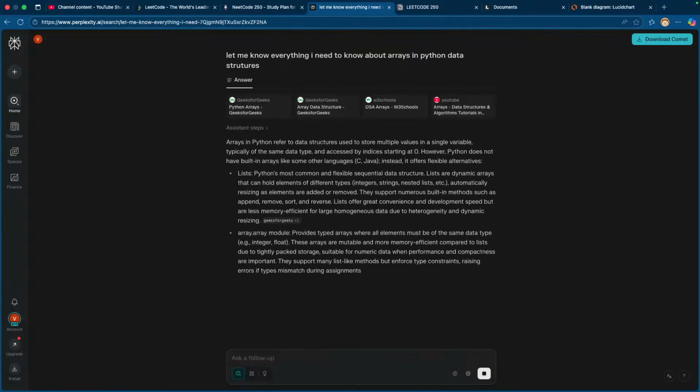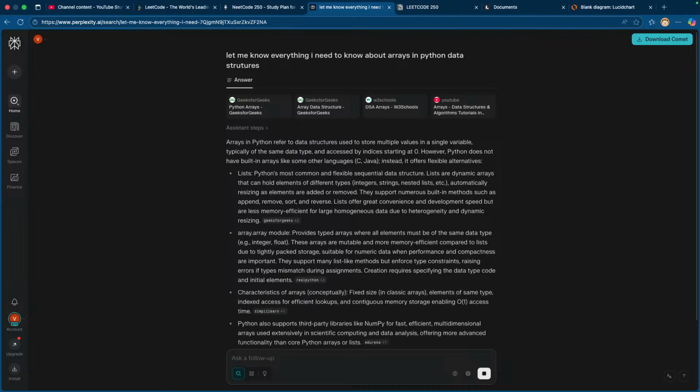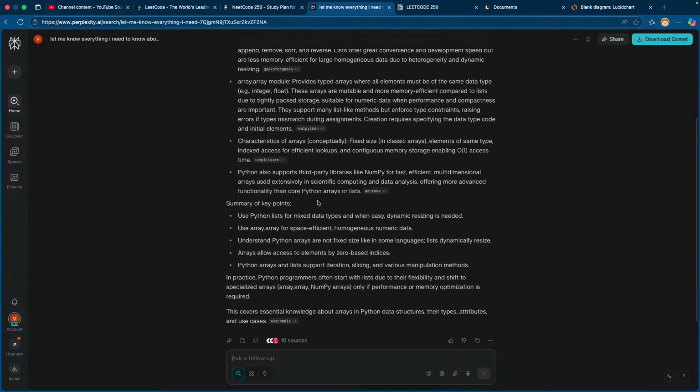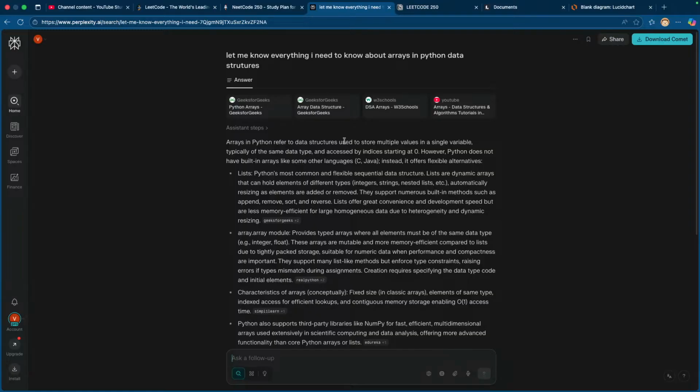So firstly, we are understanding the concept over here. Arrays in Python refer to data structures used to store multiple values in a single variable. So the multiple values are stored in a single variable, typically of the same data type and accessed by indices starting at zero. Python does not have built-in arrays like some other languages, but it offers flexible alternatives. List: Python's most common and flexible sequential data structure. A list is a dynamic array that can hold elements of different types, automatically resizing as elements are added or removed. It supports numerous built-in methods such as append, remove, sort. So we're gonna use list, okay? Let me know everything I need to know about list.